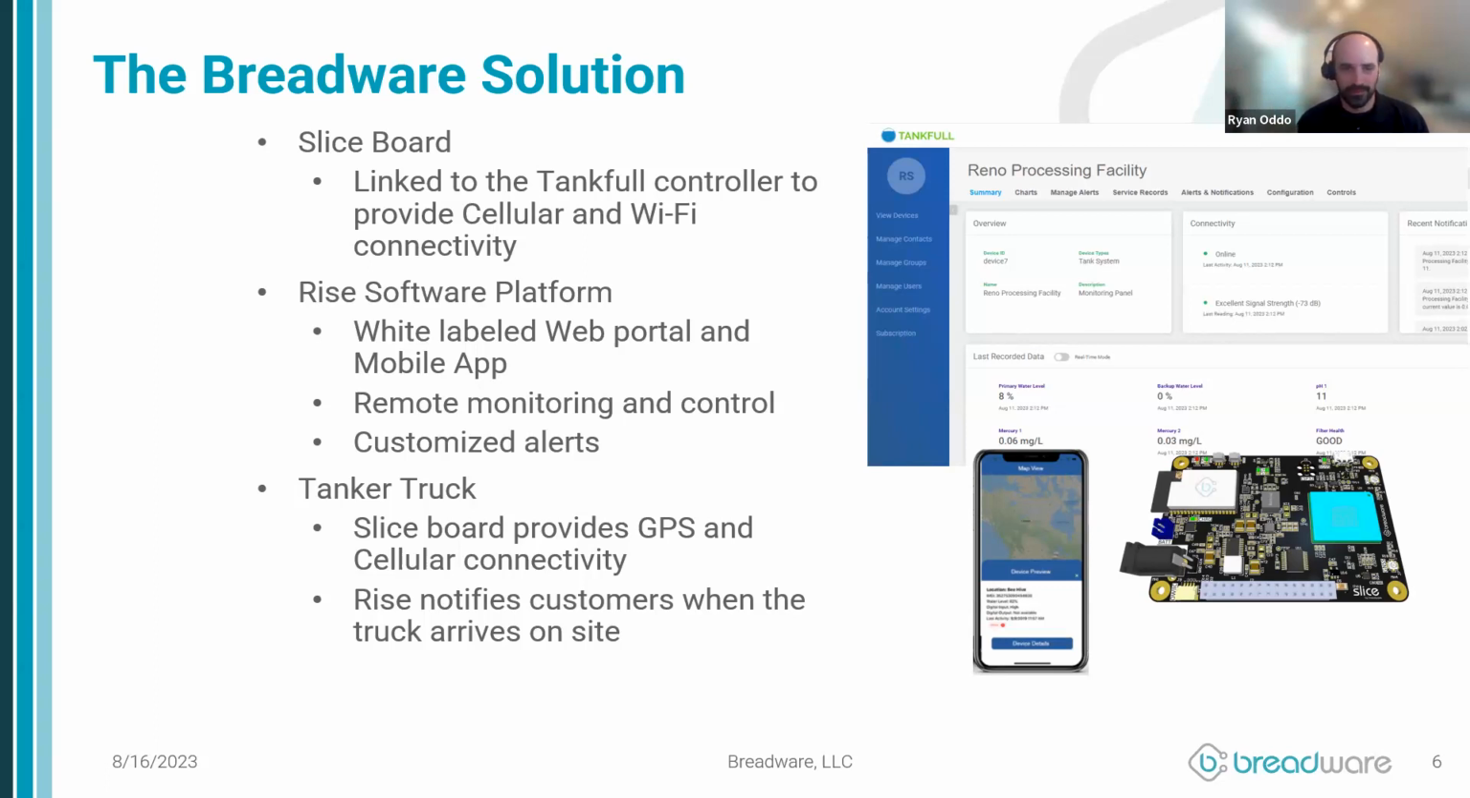The final piece of the puzzle is we instrumented the truck with a slice board as well. This gives it GPS tracking and cellular connectivity. That way they can track the truck, put a geofence around each of the customer sites, and the Rise platform will send a notification when the truck arrives on site. So they don't even have to look for it. They just get a text message: hey, the truck's here, we're gonna go pump out the tank. So it's a much cleaner system, and Taintful's customers have been really happy with this.